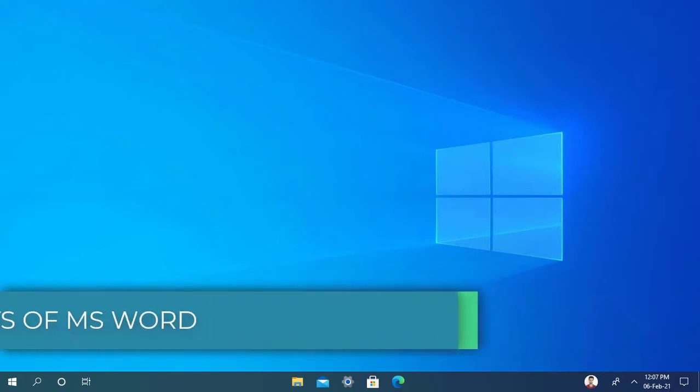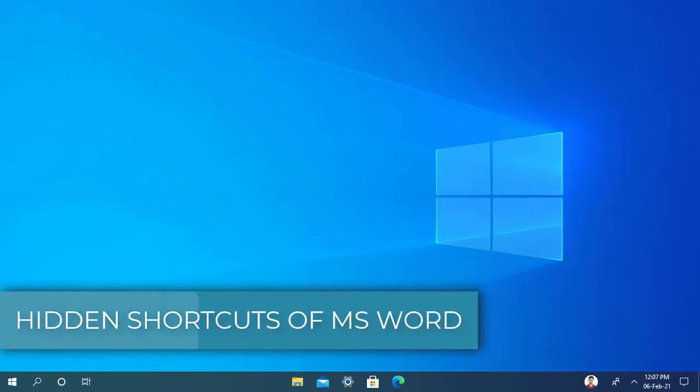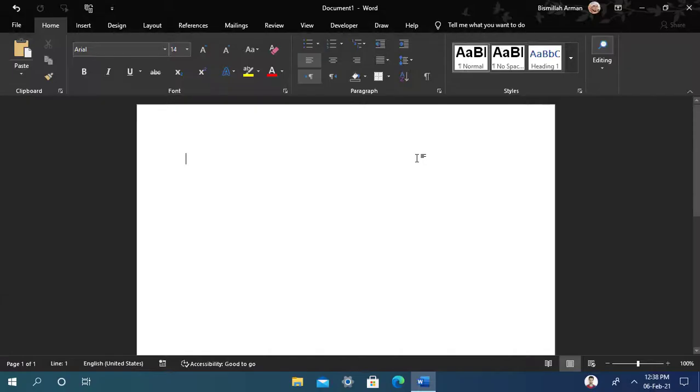Today I brought many hidden shortcuts of MS Word. So let's have a try on it. Here are the very rare shortcuts of MS Word that anyone may not know.